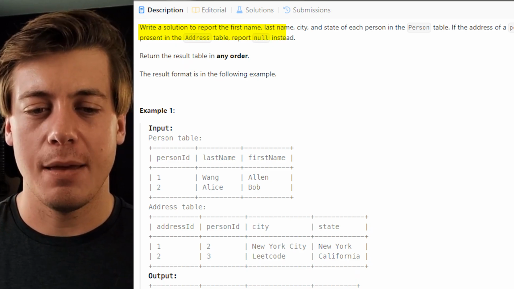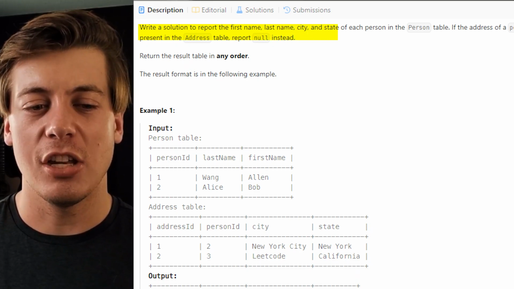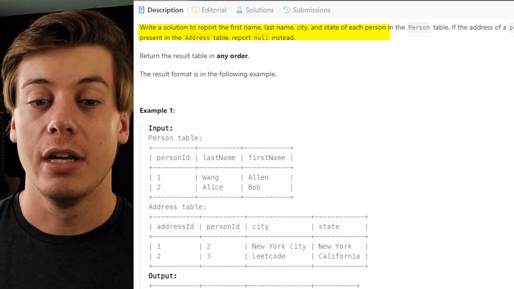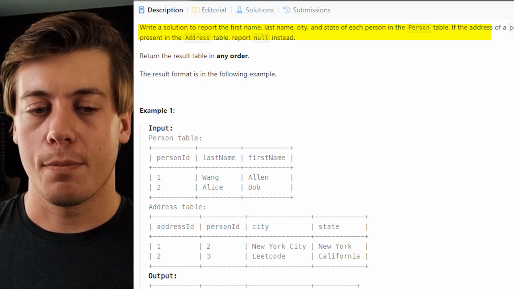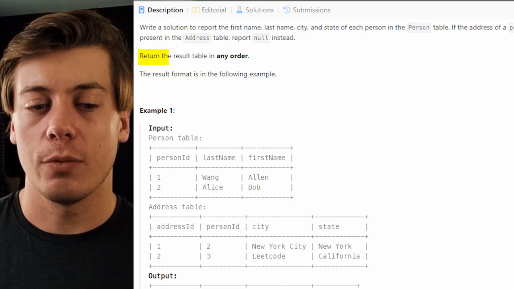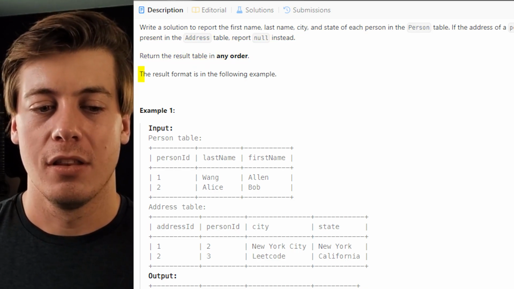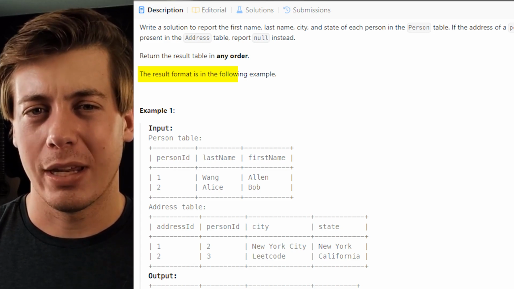Leetcode 175, combined two tables. Write a solution to report the first name, last name, city, and state of each person in the person table. If the address of a person ID is not present in the address table, report null instead. Return the result table in any order. The result format is in the following example.